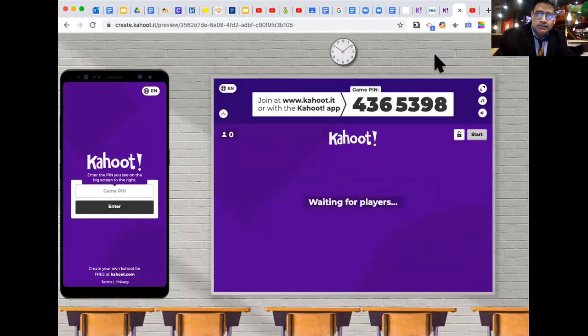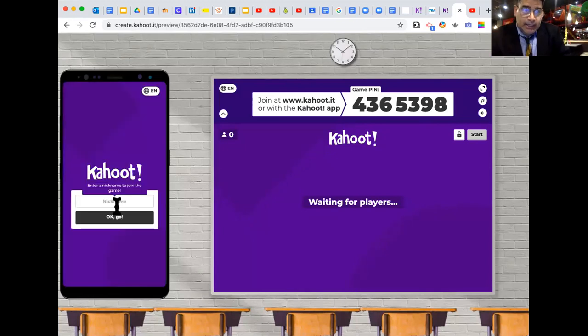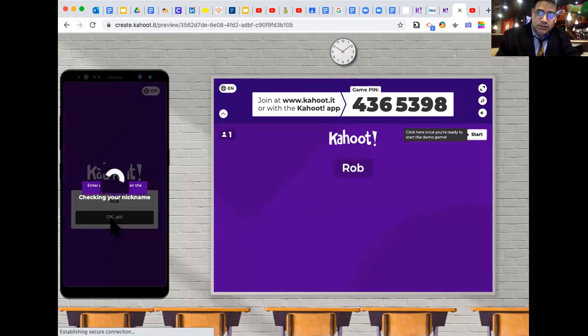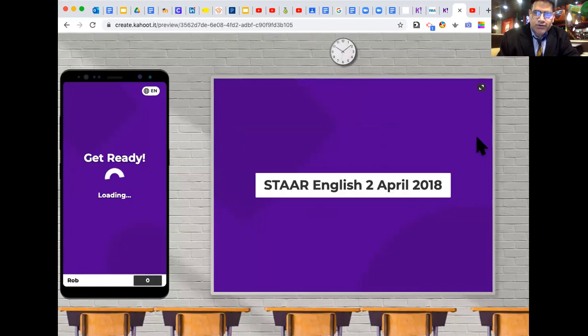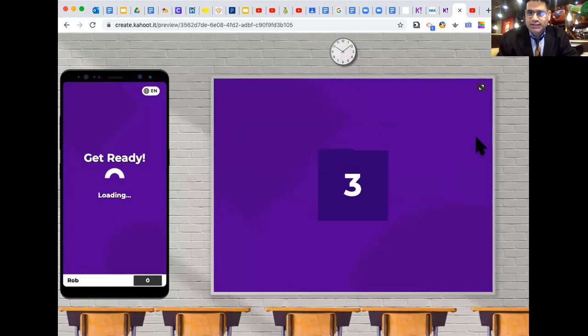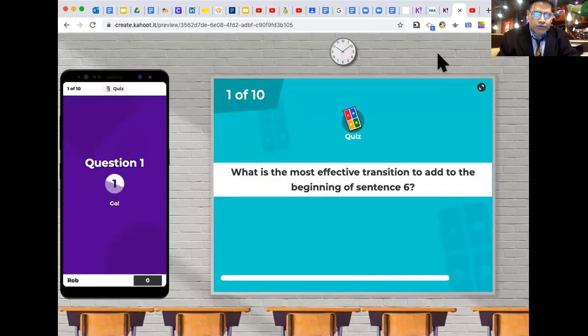So there's our pin. It's generated. We're going to copy it and paste it over here. I'm going to enter and see if our game works. Enter a nickname. Let's play this thing. Go. You're in, and do you see your nickname on the screen? I do see my nickname. Anybody else wants to join? Okay, we're gonna start, and there's your STAAR Practice English 2018, and there was the first one very quickly.